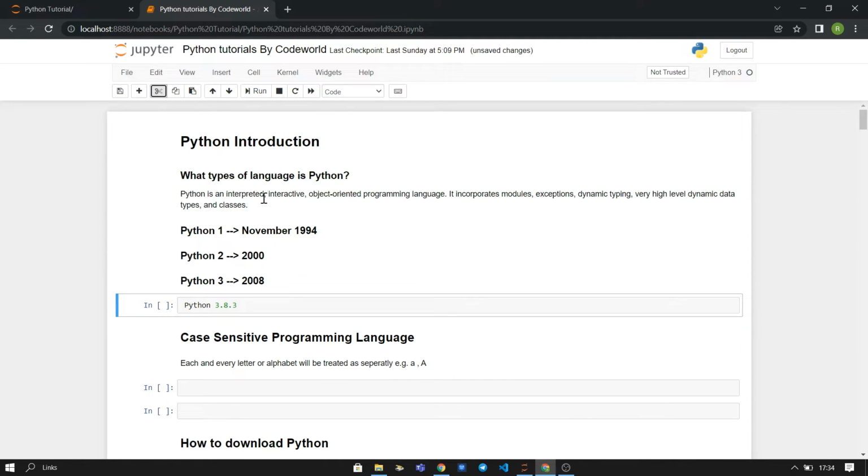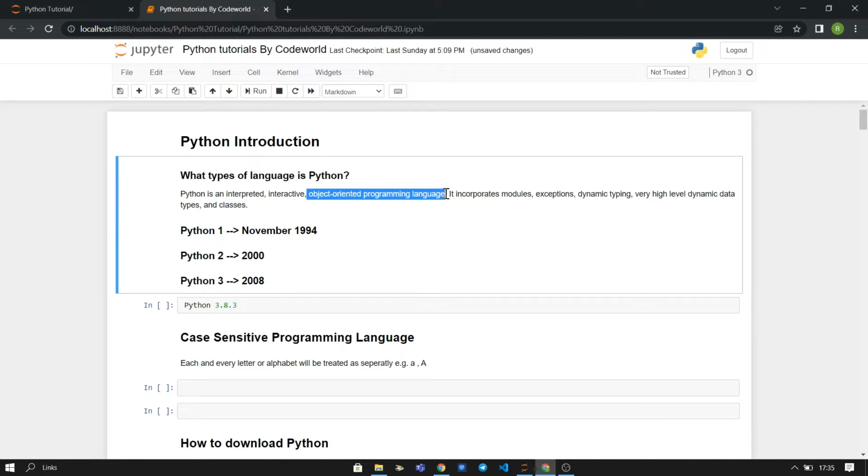It is also an interactive, object oriented programming language. What is meant by object oriented programming language? In a simple way, Python treats everything as an object. We will see object and class, and what an object oriented programming language is, in depth when our OOPs concept comes. It also incorporates modules, exceptions, dynamic typing, very high level dynamic data types, and classes.